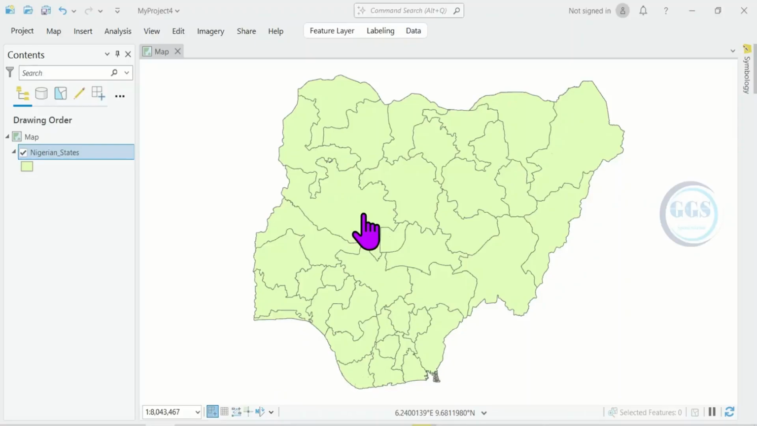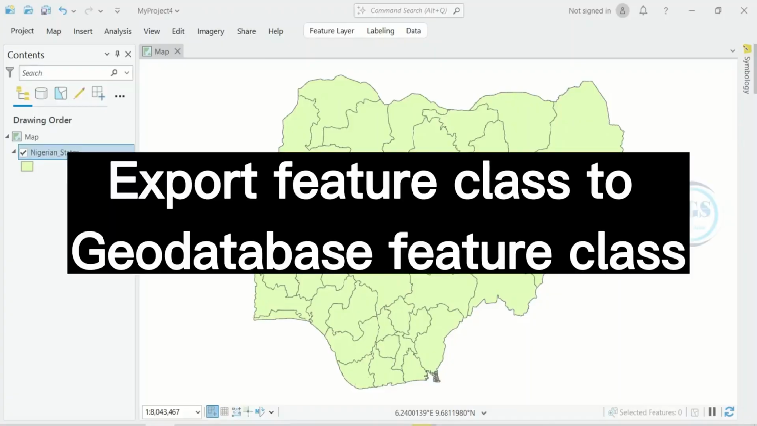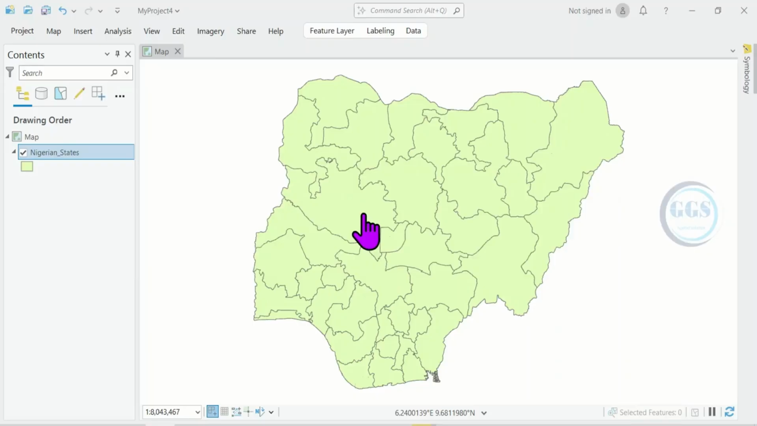In this video, I want to show you how to export feature class to a Geodatabase feature class. This is very important because in ArcGIS Pro, there are some operations that cannot be run successfully on ordinary feature class. It must be a Geodatabase feature class.